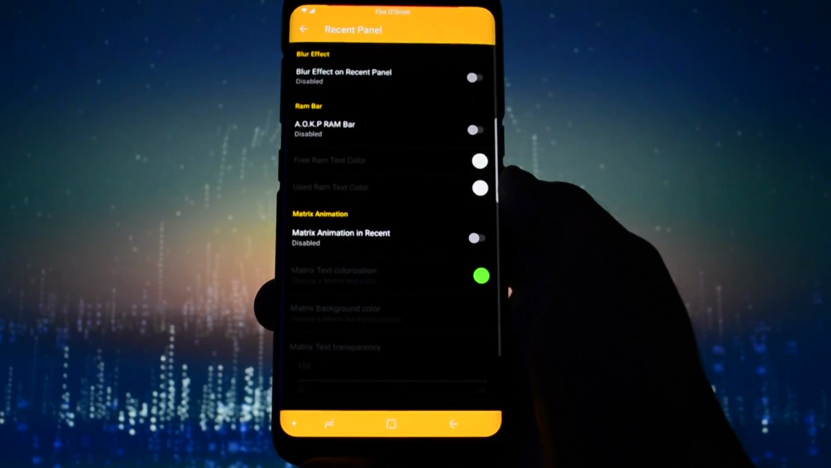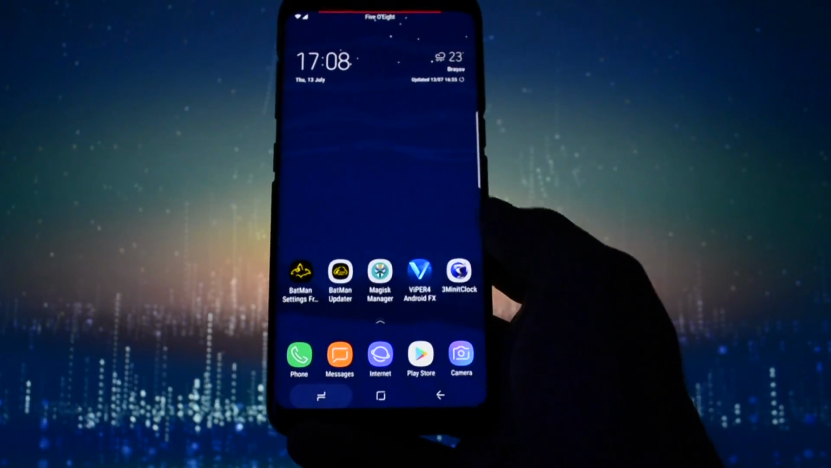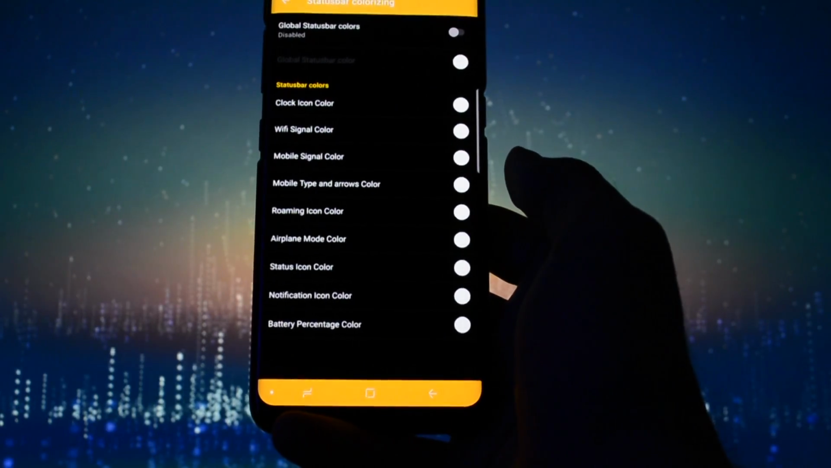In the recents panel, you can activate a blurring effect, the AKP RAM bar, along with a really unique matrix animation in the background. This is freaking amazing. Of course, you can play with all the settings here.